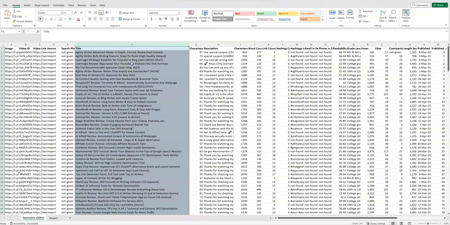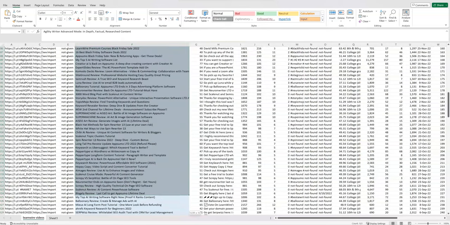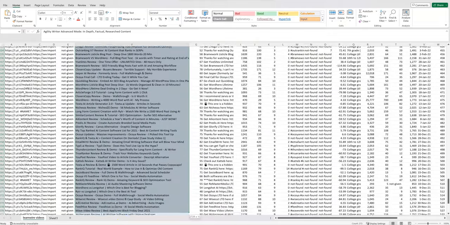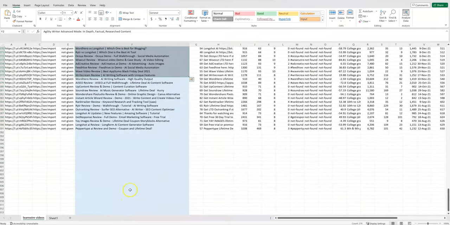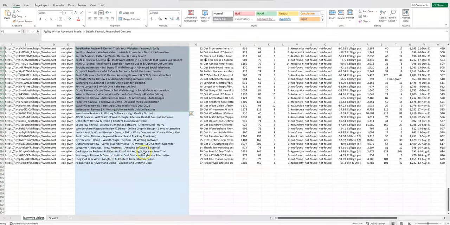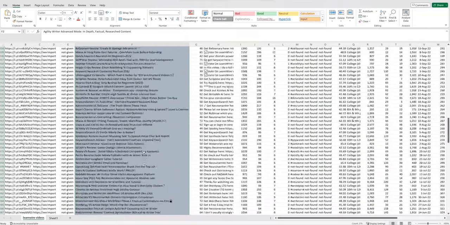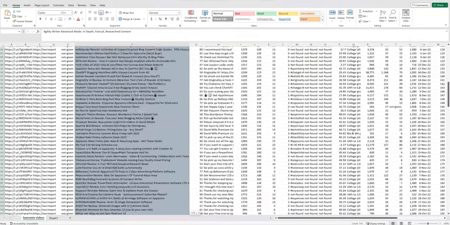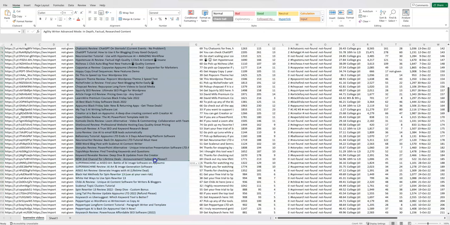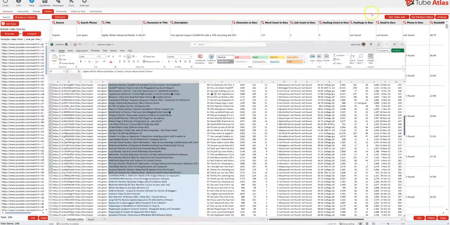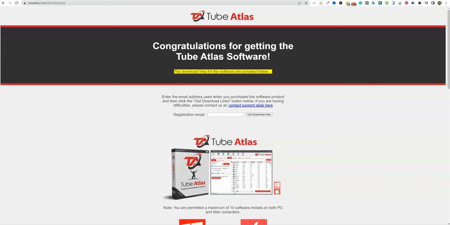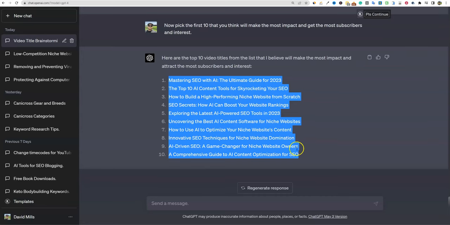Obviously, I don't want to feed all of that into ChatGPT, so I'm going to pick about 100 of them, right? So I picked 100 of them and colored them in blue. You'll see I came all the way down into here, and it went to about 100 right here. I just copied these titles, and then I exited out of the software and went over to ChatGPT.